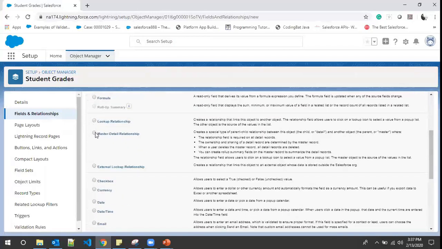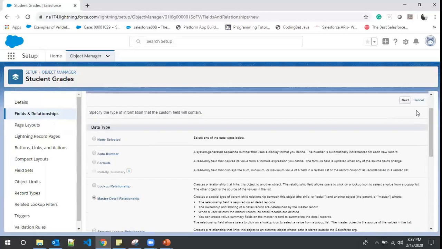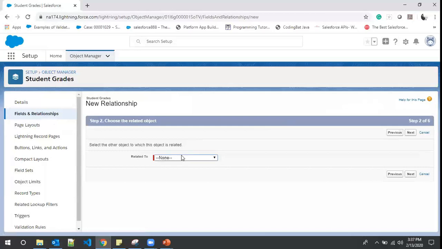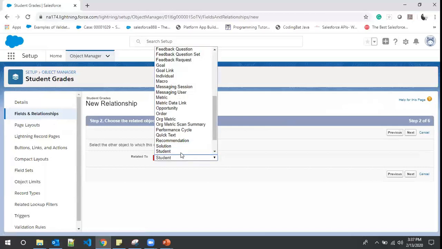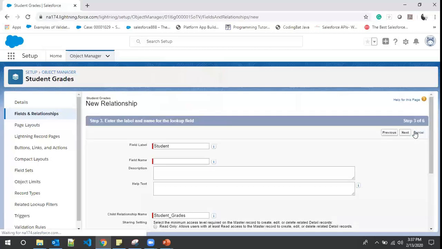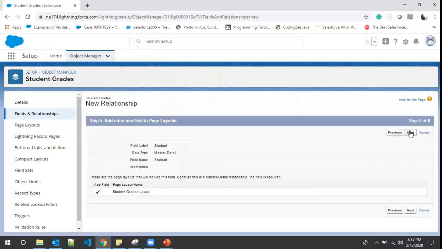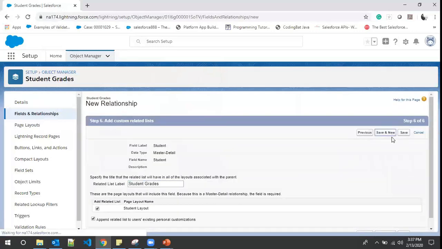Now it's time to link it with the Student object. To do that, I'll click master detail relationship. Next, then it will be related to Student. Click next. Next. All the profiles, page layouts, next. Save and new.